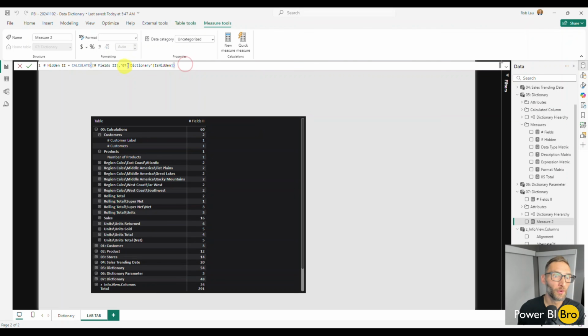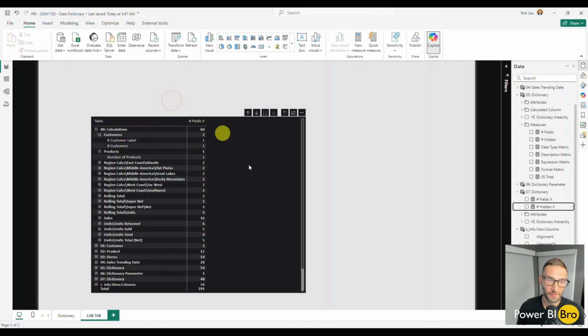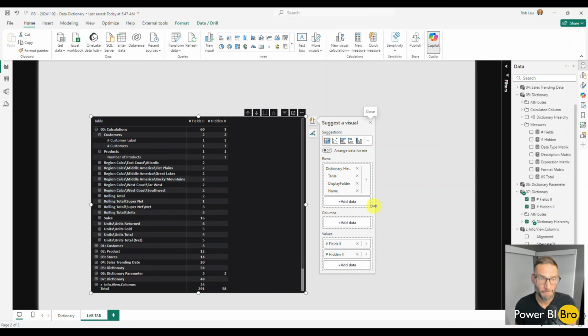I'm going to put this as 2 from 07, where this is hidden is true. Pretty straightforward stuff. Calculate column. I add this. Oops, delete this. Add it to our matrix. Great. Okay. Now here's some of the magic sauce.